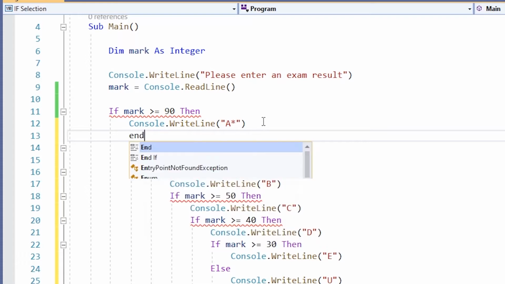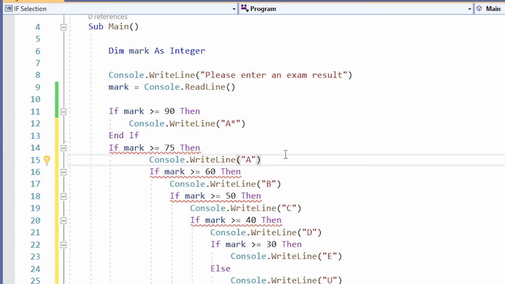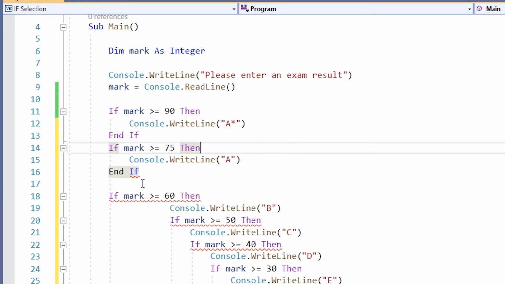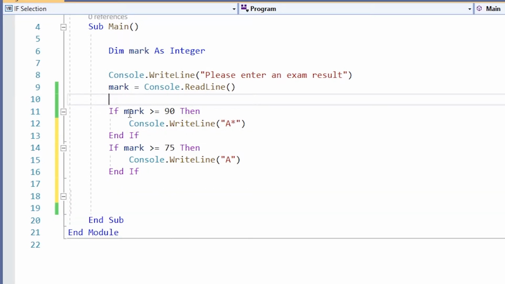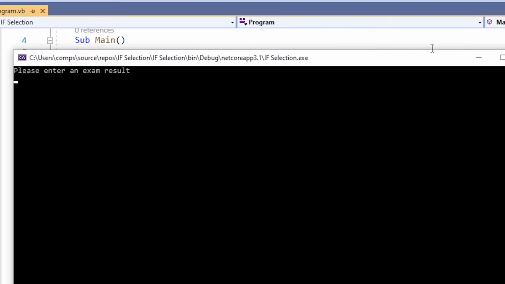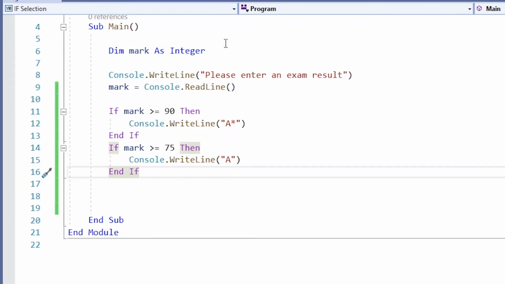You're going to need to change the logic slightly, because if I did end if, 90 gives me an A star, and end if. I'll tell you what, I'll delete all of these parts for now just so we can see this. If it's greater than 90, I get an A star. If it's greater than or equal to 75, then I get an A. Let's run this program and give me 78. So 78 should be an A. And it gives me the A as predicted there.